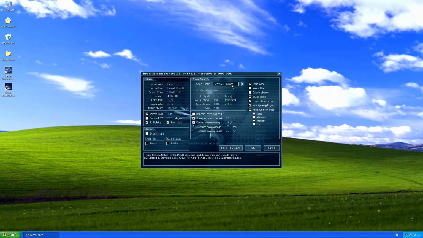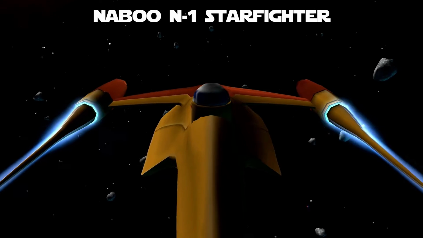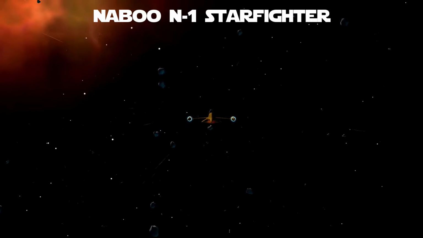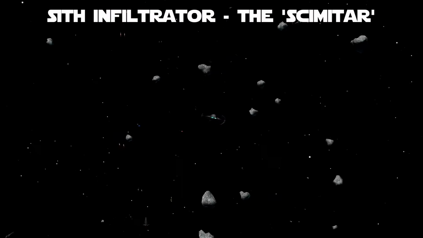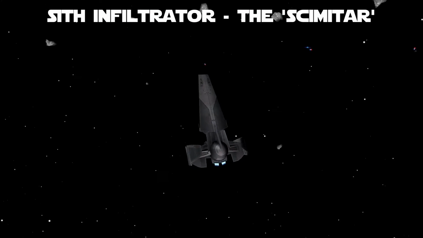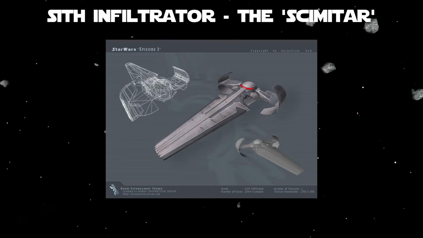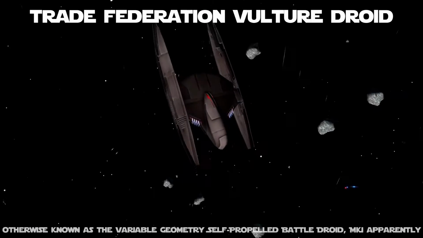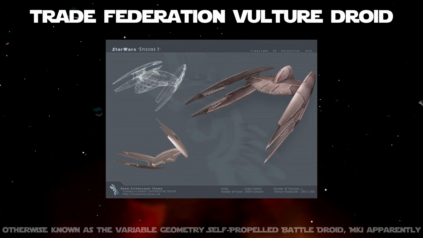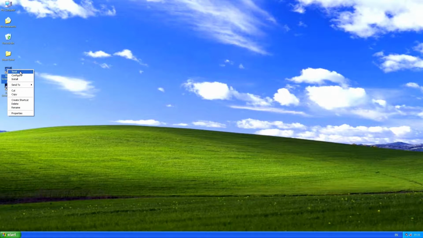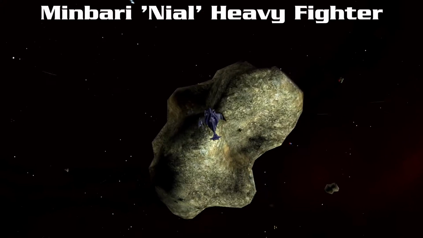After that we move on to Star Wars Episode 1 ships. There are Naboo starfighters, a great deal of Darth Maul's Sith infiltrator, the Scimitar, and Trade Federation Vulture droid ships. Lastly, the Babylon 5 themes.